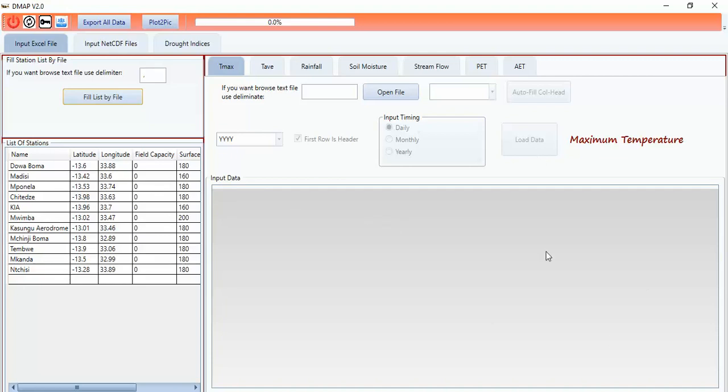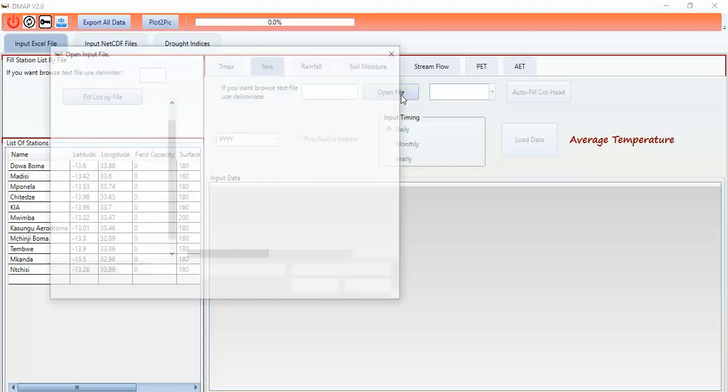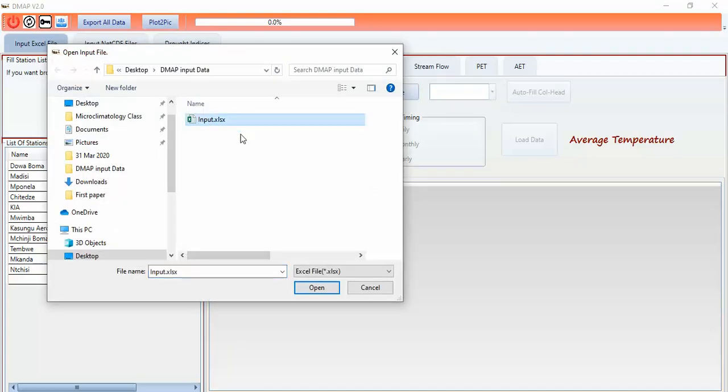So in this panel, I should select the data that I want to use for PDSI. My aim is to calculate PDSI, and previously I know that PDSI needs rainfall or maybe the precipitation, and as well mean temperature. Okay, so I select T average, and I don't need to make a delimiter here, and just open file. Okay, my file is input, my sample file, and click open.